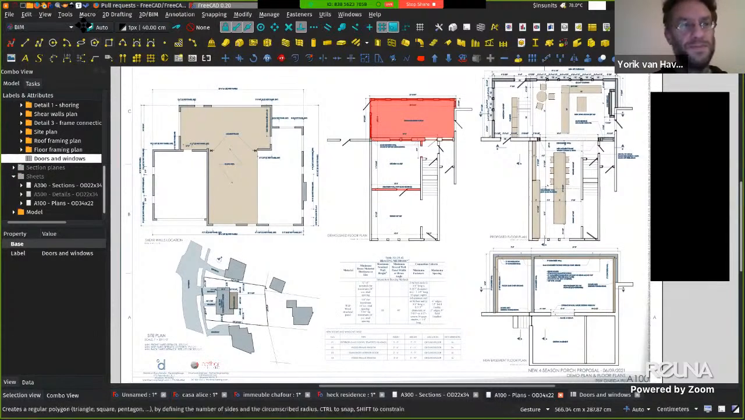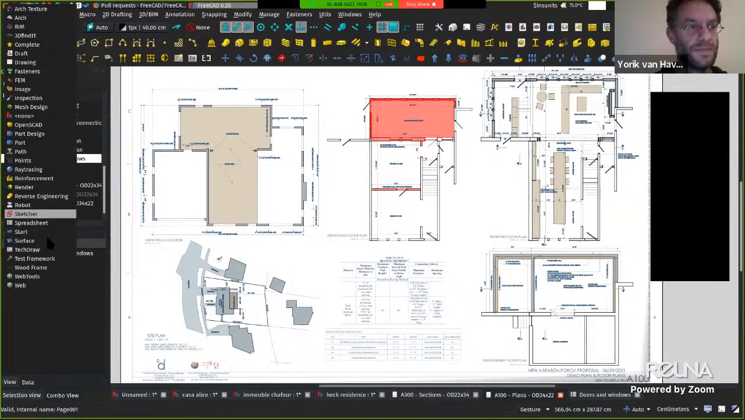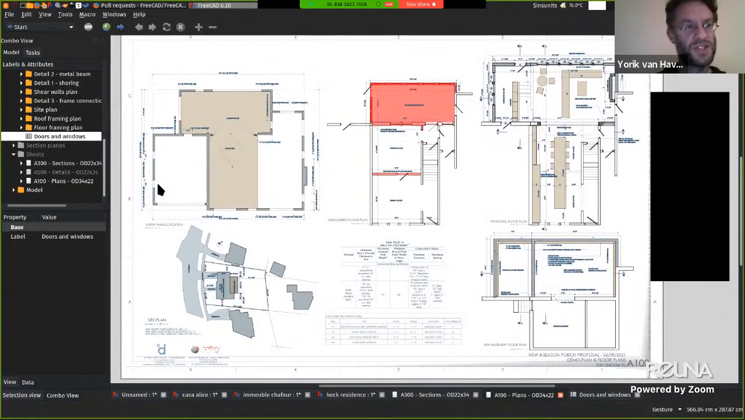So yeah, that's a bit what FreeCAD does basically. Let me show you a little bit of how the workflow looks like.